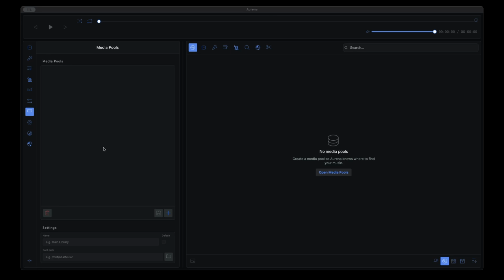They are basically different locations that we can define, different folders on our computer that we can store our music in. And you can have multiple media pools, meaning that you can have your music in different locations. And that's the point. In order for Aurena to work, we need at least one media pool defined. So that's what I'm going to do now.